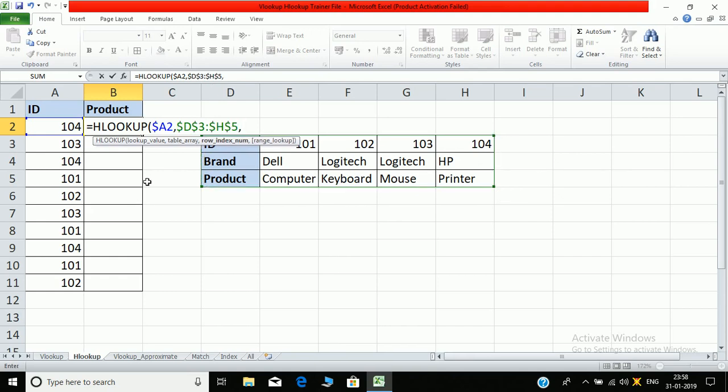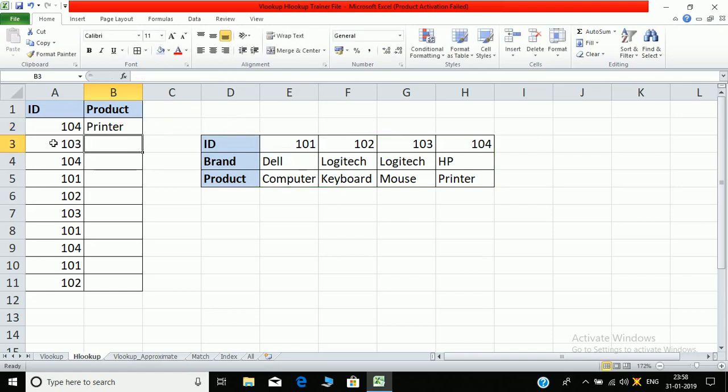Now row index number. What do I need to pull? I need to pull product. Product is again 1, 2 and 3. Third row is product. So I will write 3, and I want an exact match, so I will give 0. Okay. See, printer gets pulled down for 104. ID 104 is printer. And if I pull down these, can you see 103 is mouse, 104 is again printer, and I get all my values. This is how Vlookup and HLookup work.